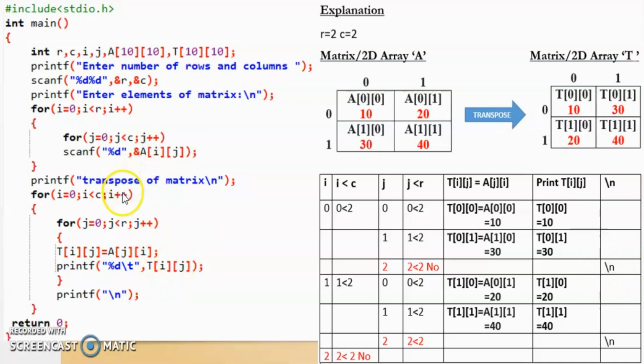Then the outer for loop will increment. So i value will become 1. So again it will check if 1 is less than 2. Now 1 is less than 2, so the condition is satisfied. So the inner loop will start from 0 again. So j value will become 0. So it will check if 0 is less than 2. Now 0 is less than 2, condition is satisfied.